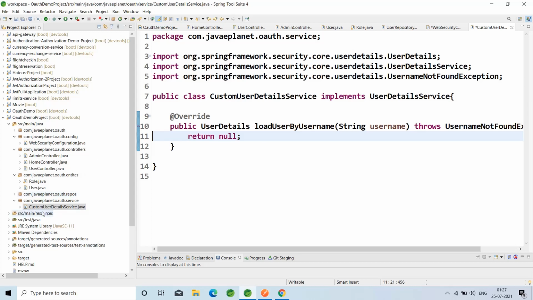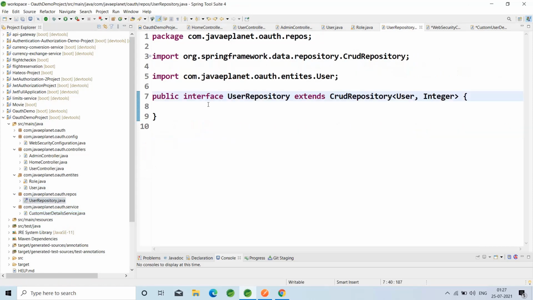In the user repository, write one custom finder method which gives the user by name. Control shift format and control save.